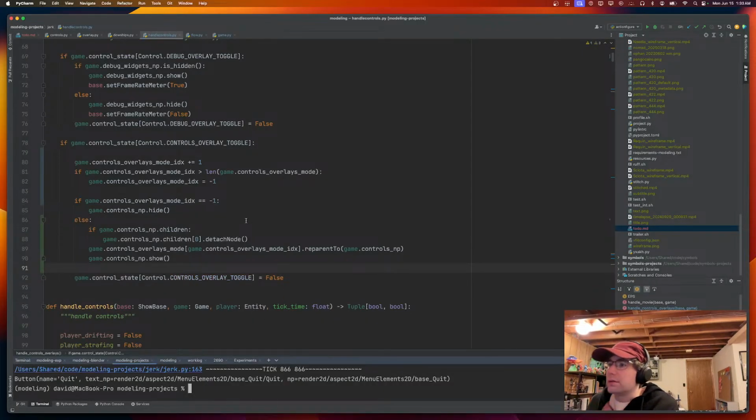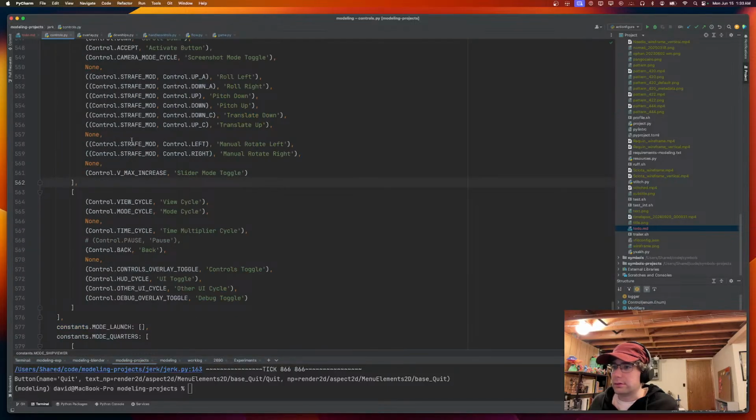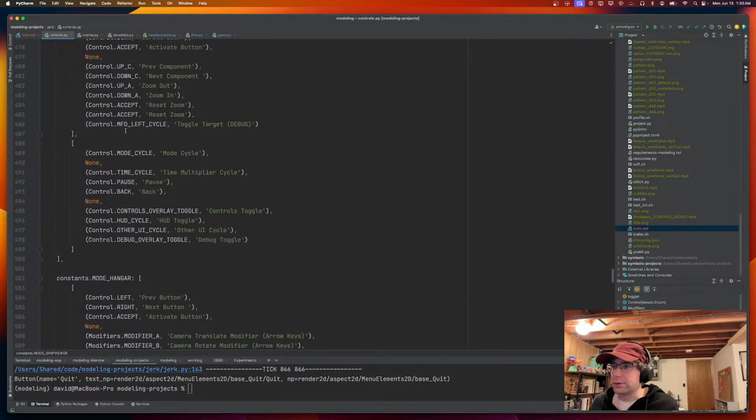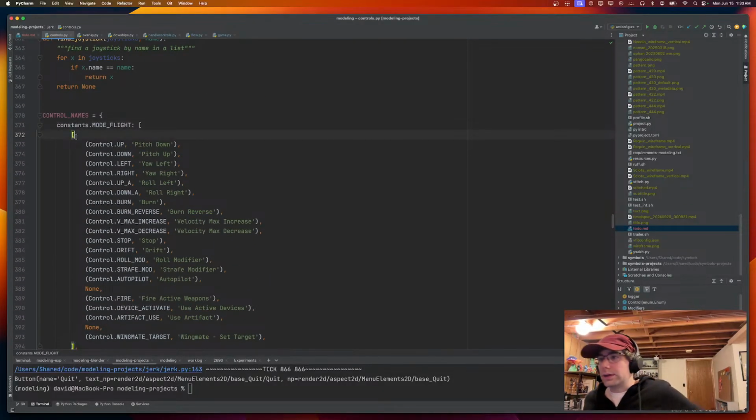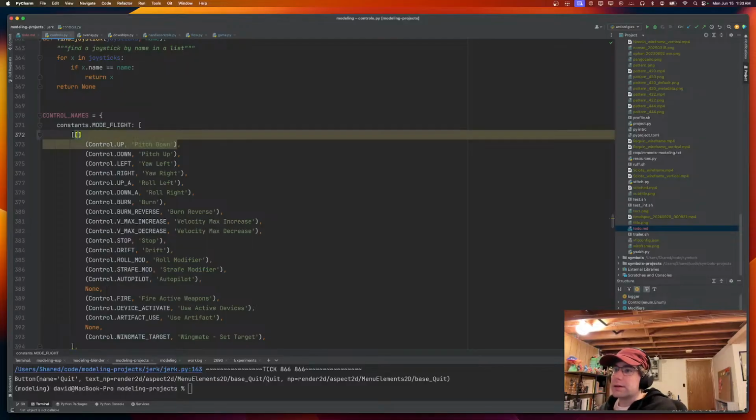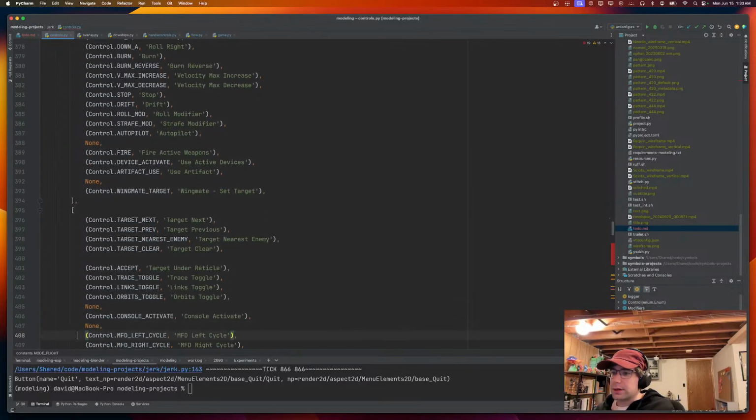Okay. Now we just need to update our sets of controls so that each of these is a list. And basically the easiest way to do that right now is just going to be to add an extra bracket here.